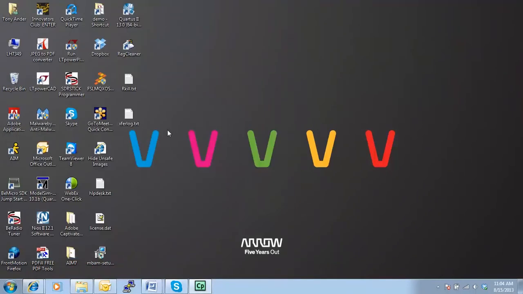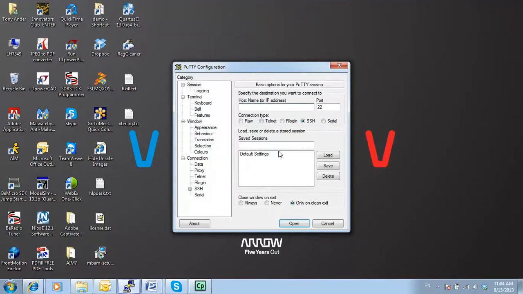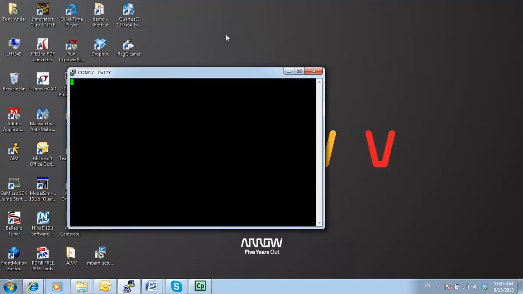To set up the IP address on the target, I will use PuTTY. I have PuTTY set up on my taskbar. I bring it up and I set it for a serial connection. My COM port is COM17 and the speed should be 57,600. And a PuTTY window will open.